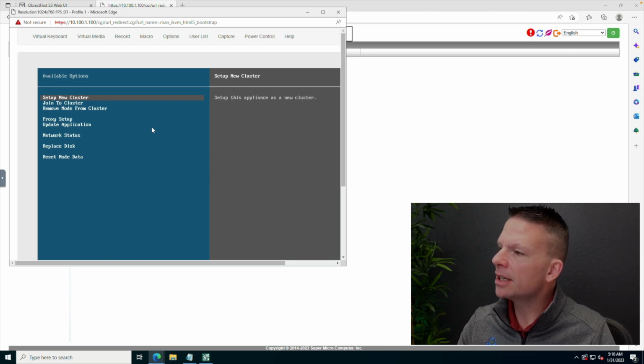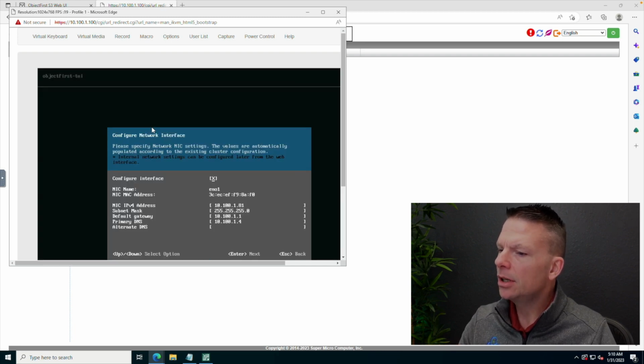What we'll see is a very simple set of directions here that's going to really step us right down through the configuration of this box. First thing that we'll want to do here is set up the cluster. This machine does have multiple interfaces. So the first thing that you'll see here is that this is referring to interface EN01.